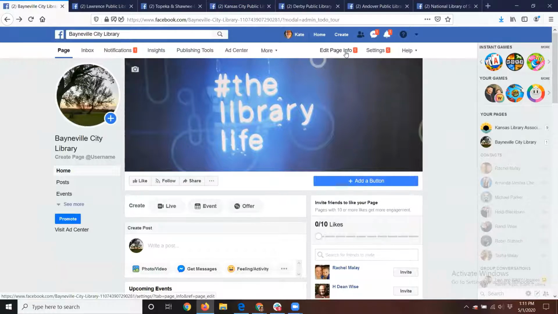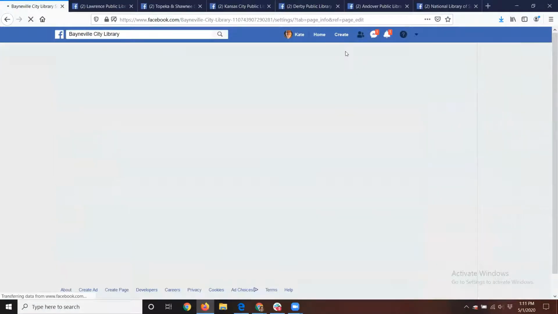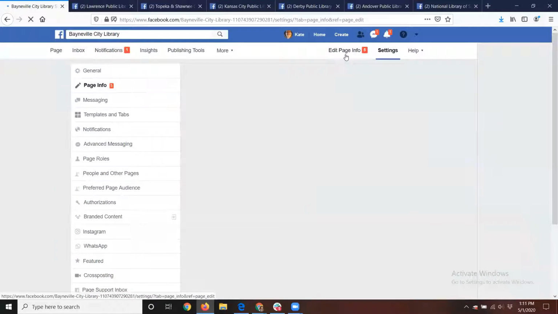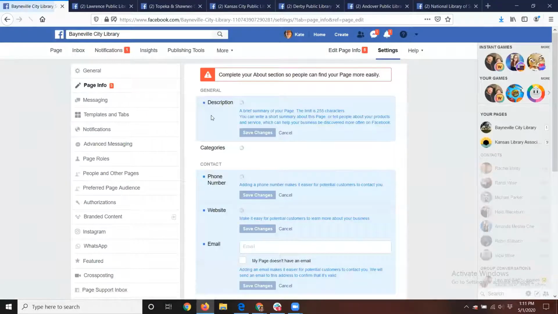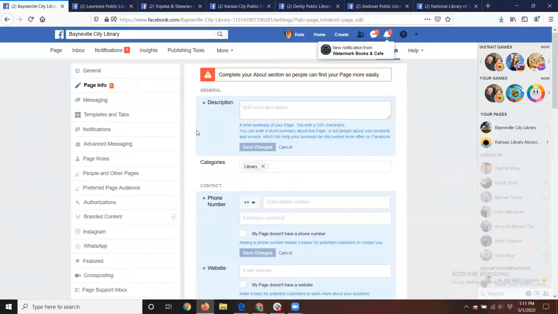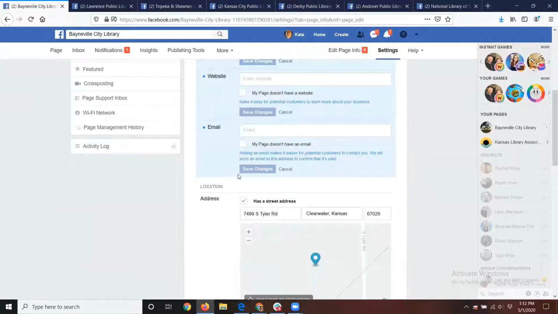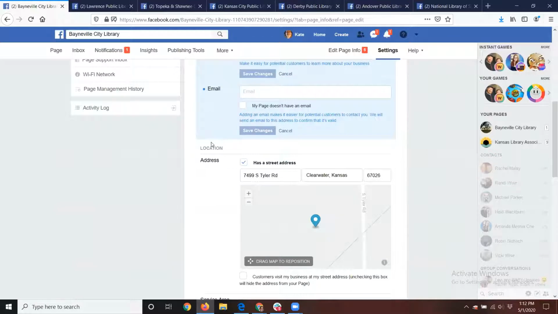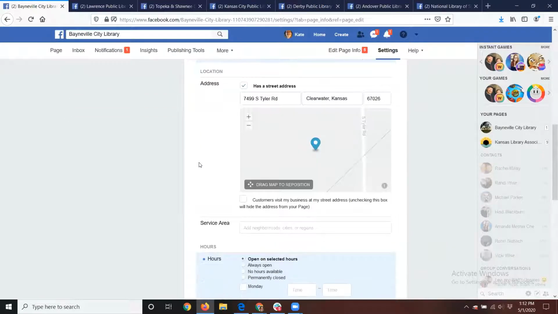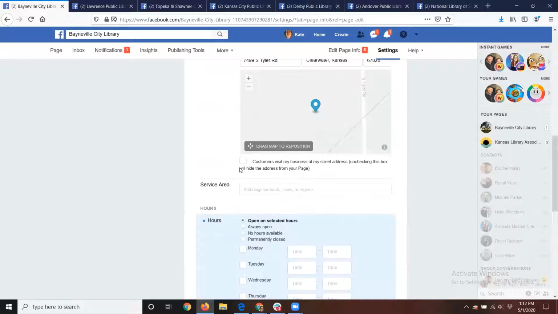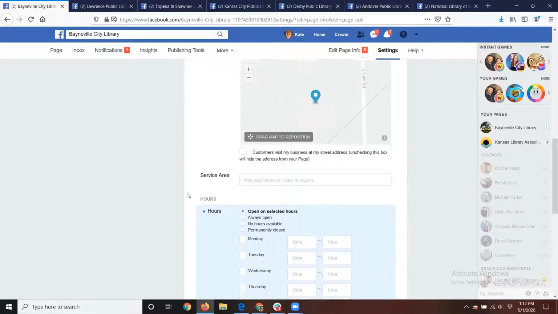So we talked about editing page info. If we click on edit page info up at the upper right, you can see here's page info that we can add. Description, phone number, website, an email. You'll want to make your Facebook page as accessible as possible. So fill in all that information. And if you're unsure about anything, just read through what it says on the screen. It's pretty straightforward and user-friendly.